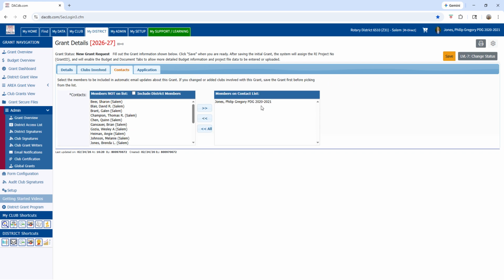Then I need to fill out my contacts. I'll automatically show up in there. Brenda Jones is our club secretary, so I'll put her in. I know she's reliable. So now we have our club contacts. These people will be notified whenever the application needs to be signed. And so it's important you're going to have somebody that will read their emails and follow them when those come in.